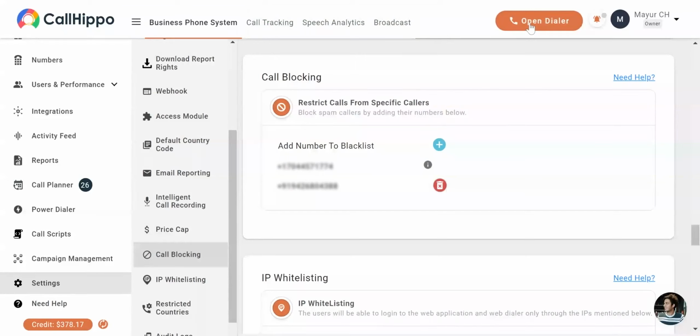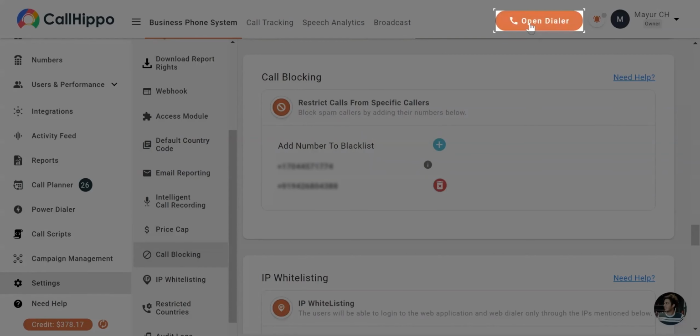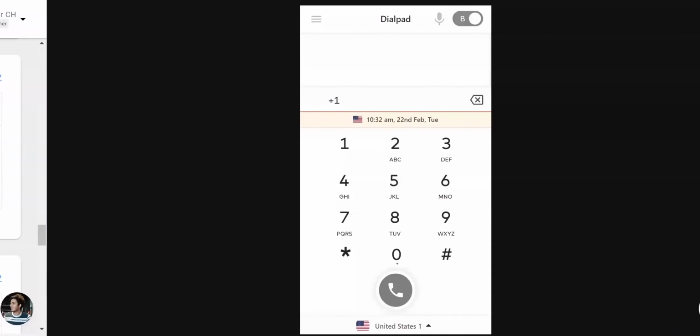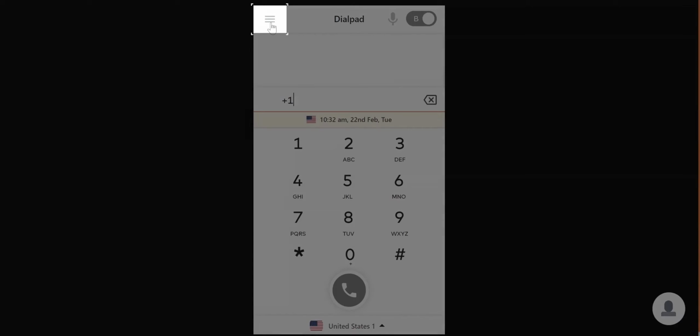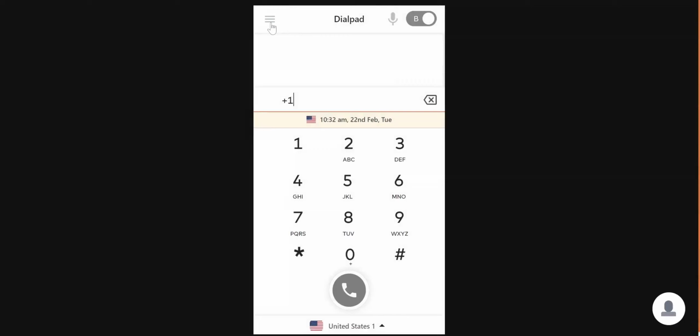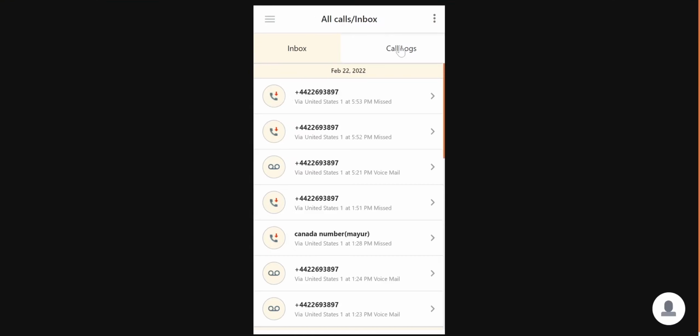Alternatively, you can also block a number from the dialer. Click on open dialer. You will now be navigated to the CallHippo dialer. Click on the menu button in the top left. Go to all call/inbox. Go to call log section.